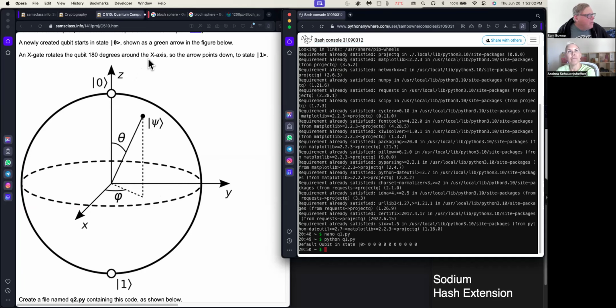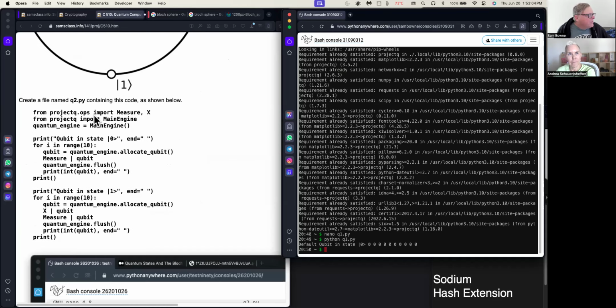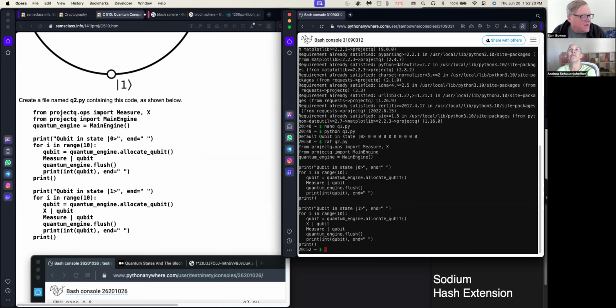So what we're going to do, we're going to make the Q2 here, and this is going to import X. It's going to create a qubit in state 0 and measure it, and then a qubit in state 1 and rotate it around X and then measure it. And we'll see how that comes out. So this is going to be, I think I can just cat Q2. I think I've already got these in here.